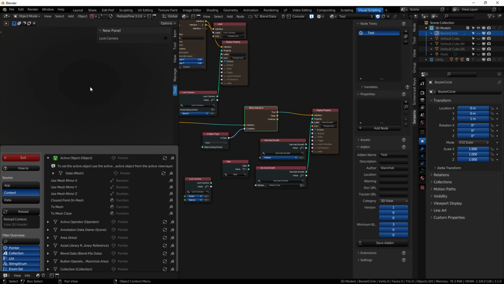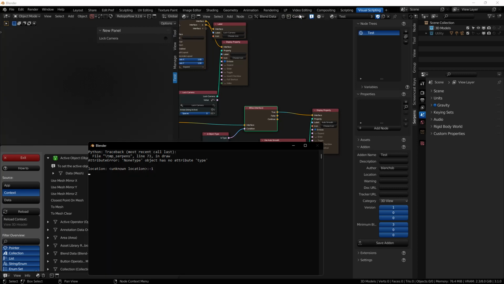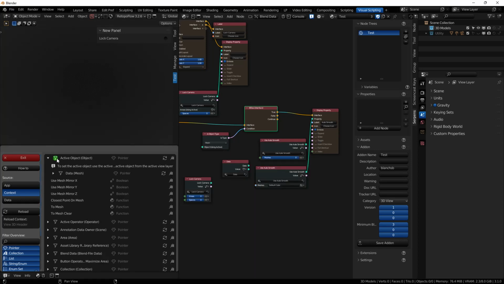So let's unhide. There's a better way to do this. I'm just going to delete all these objects. So delete. And I probably will get an error in my console now. Oh my goodness, there is no object with attribute type because nobody's active. So to overcome that error, you'd have to go and search for the view layer. And the view layer has an active object.